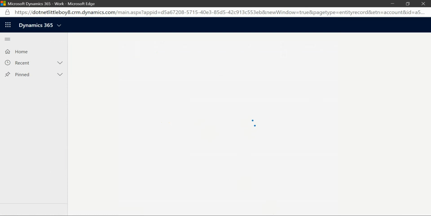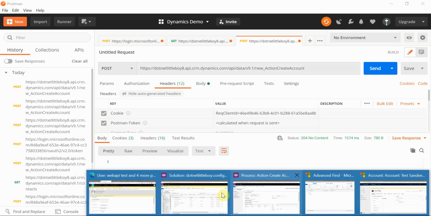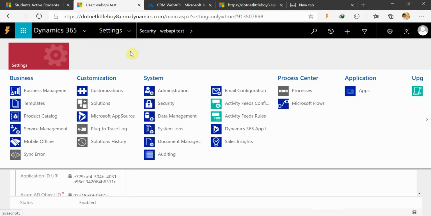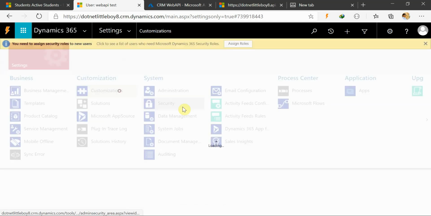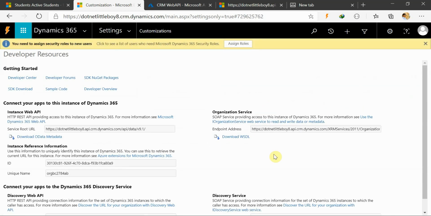So this is how you can set up Dynamics on the Azure portal, and you can call the actions using the endpoint of Dynamics. These endpoints you can use in different code, like inside C# code if you want, or inside JavaScript if you want. This is how you can set it up.